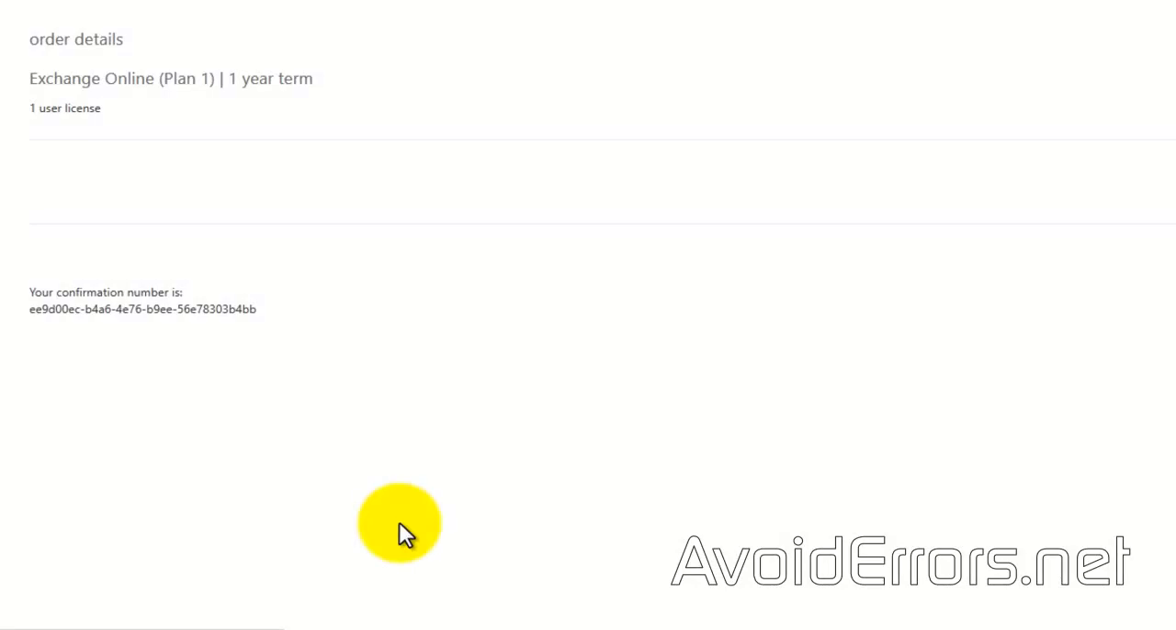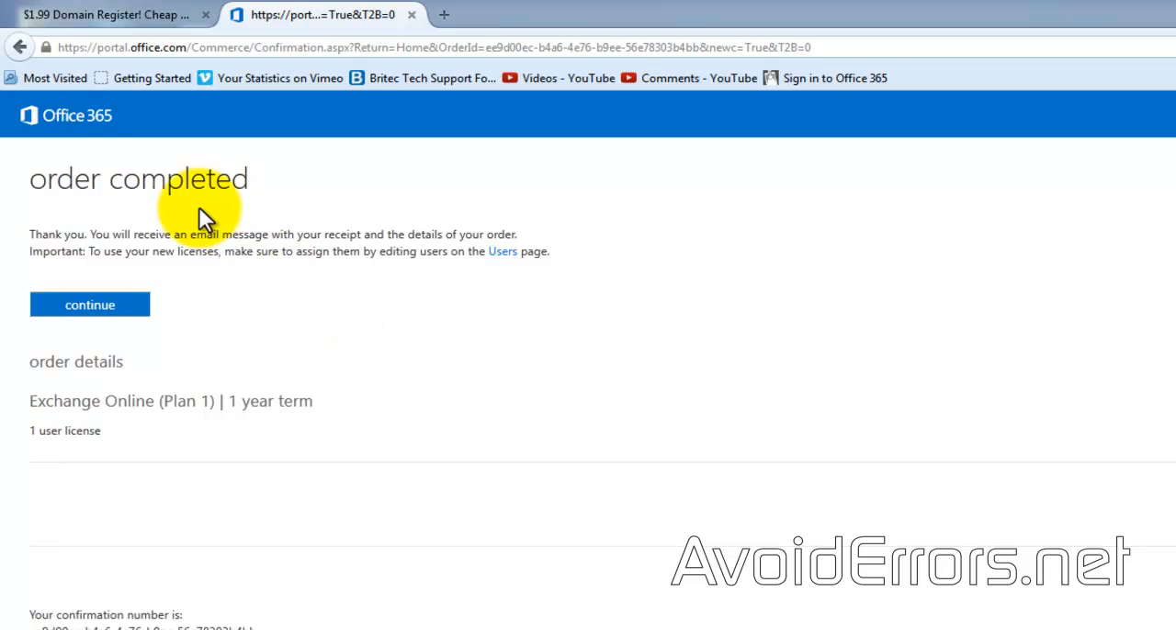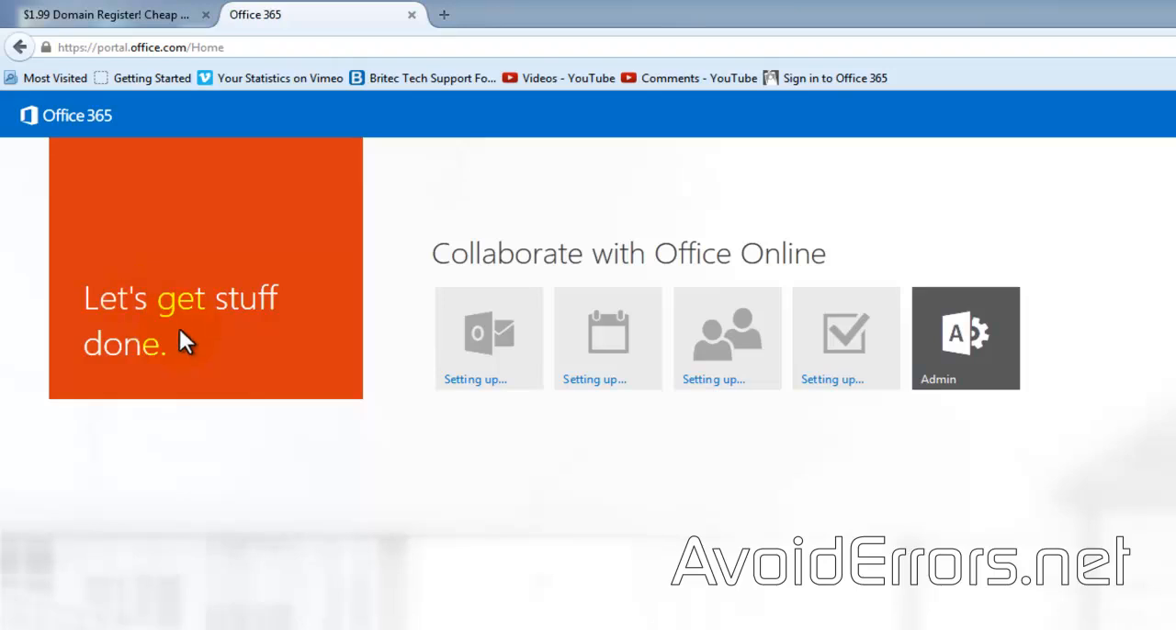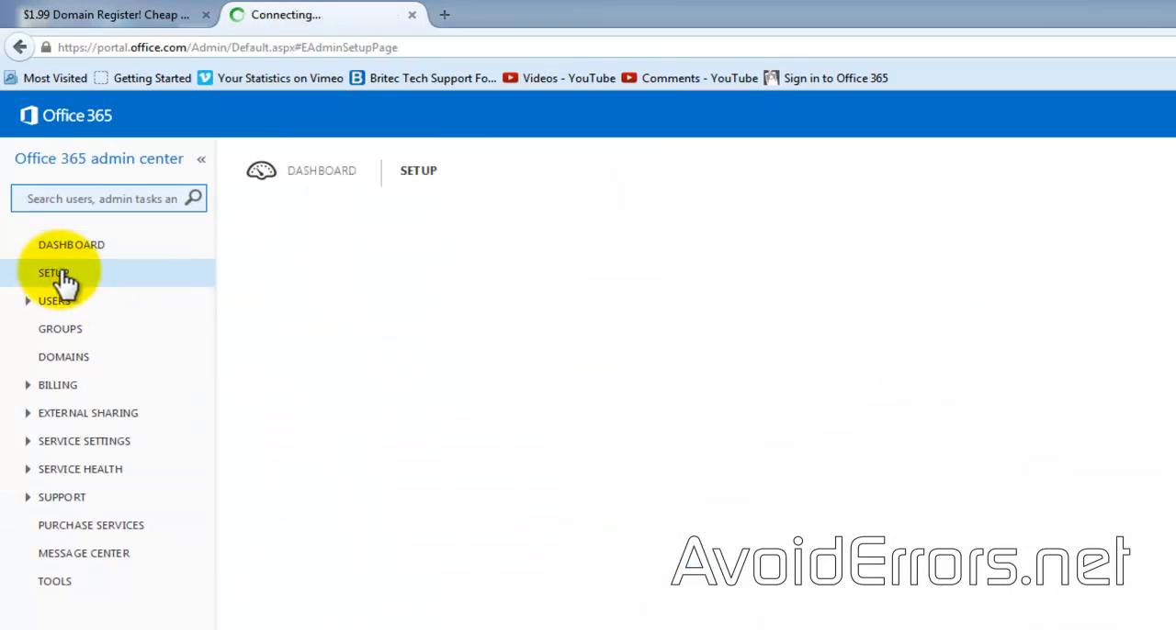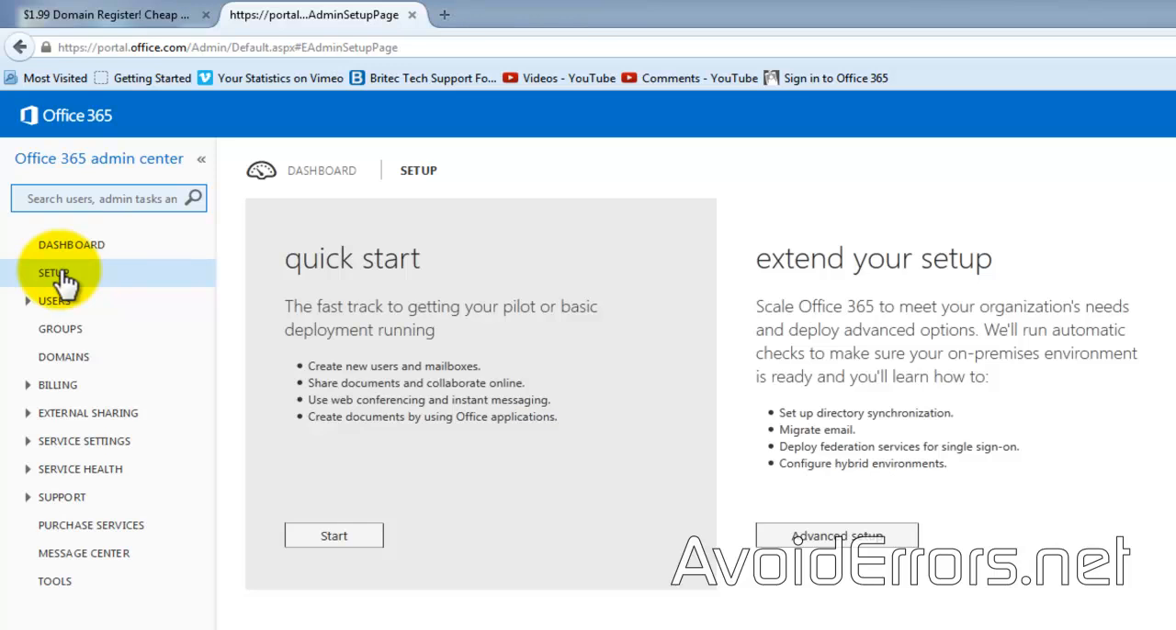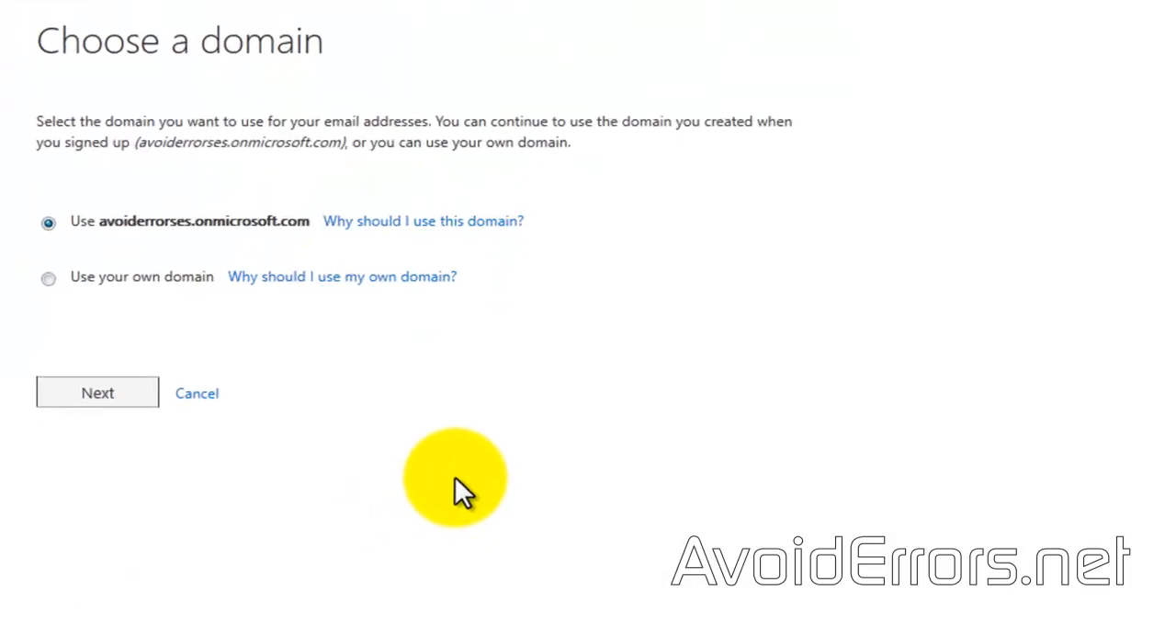Now, you'll go throughout the process of purchasing the Exchange Online plan. Once your order is completed, continue and head over to the admin panel. Now click on Setup on the left and Start under Quick Start. If you don't have a domain email, for example, yourname@yourcompanyname.com, you can continue on using the onmicrosoft.com. If you do have a domain, then use your own domain and click Next.